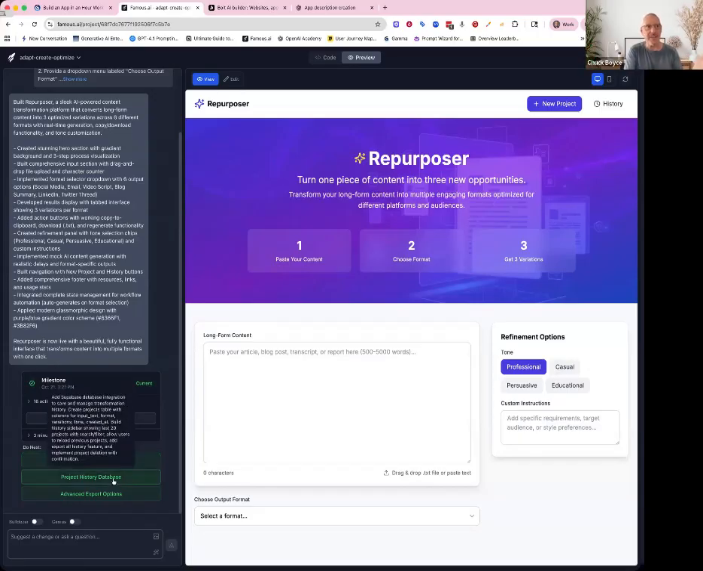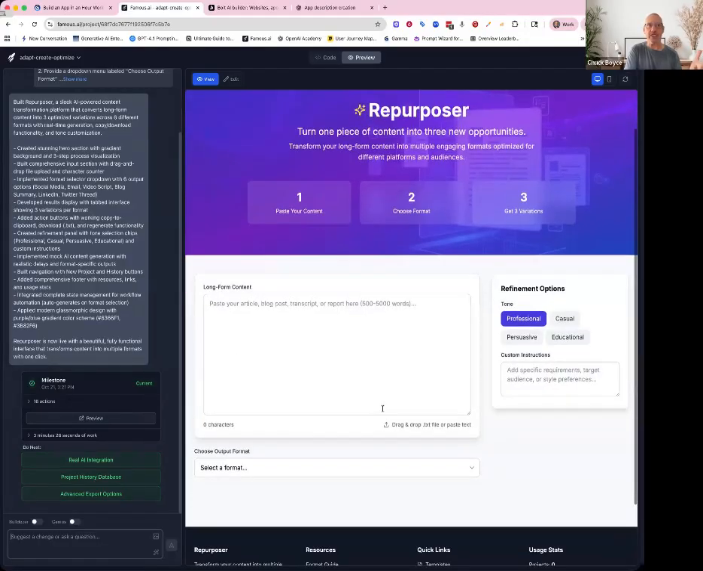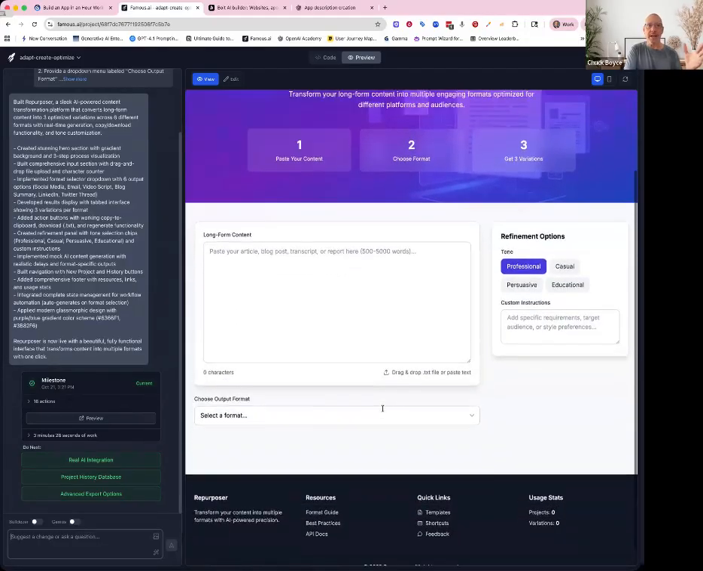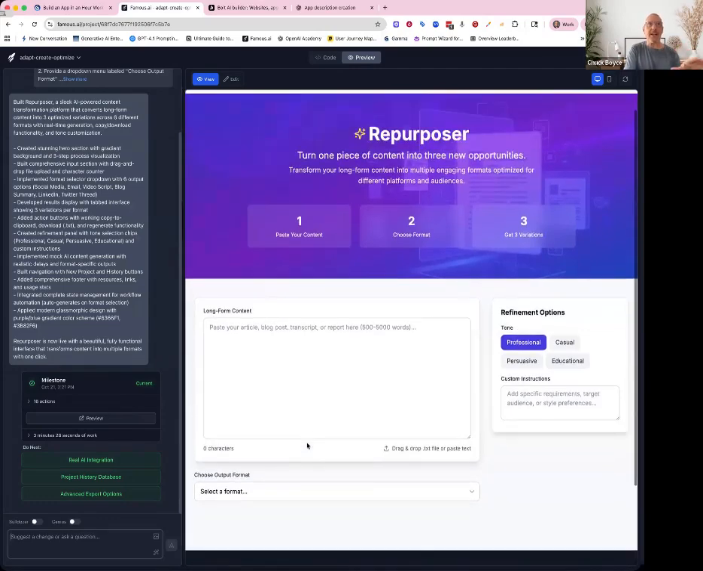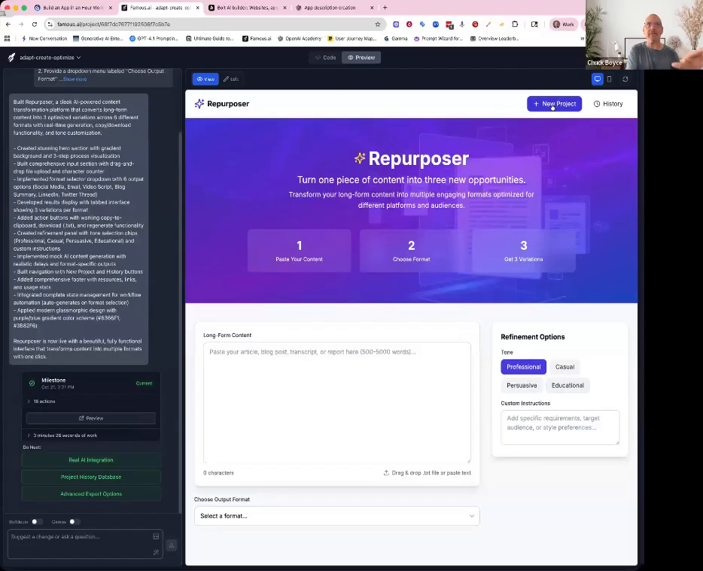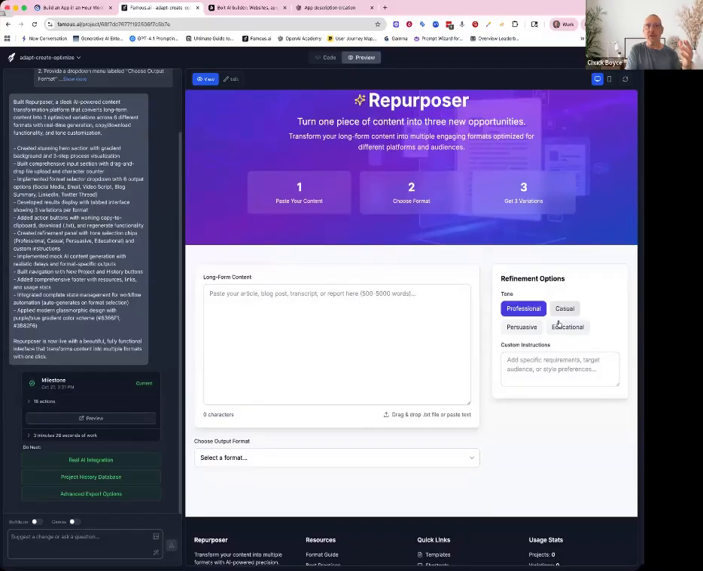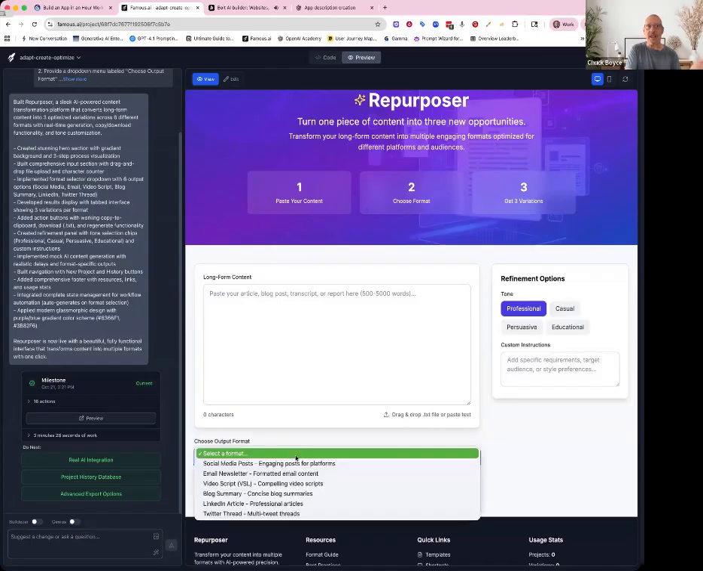Here it's saying, do you want to keep a history? Do you want to do export? And so there's a lot of different options that it tries to think ahead of what you want it to do. And so this one said, turn a piece of content into 3 opportunities, paste your content, choose your format, and get 3 variations. Looks pretty straightforward. It already builds footer, and it has a header, very simple. Create this, go back to your history, what type of tone, you can give it custom instructions, and then what kind of output do you want.